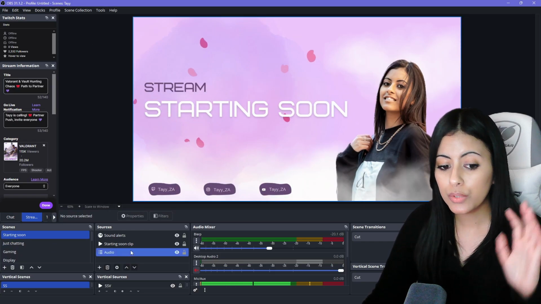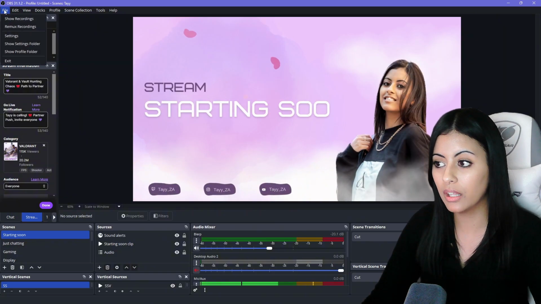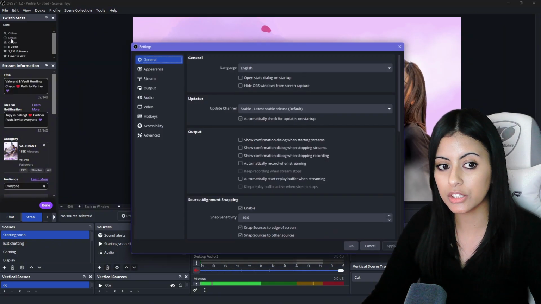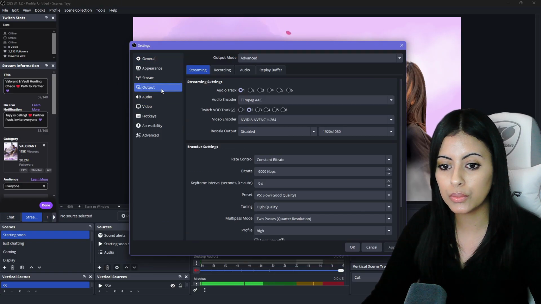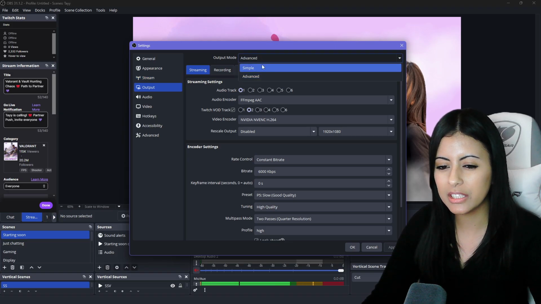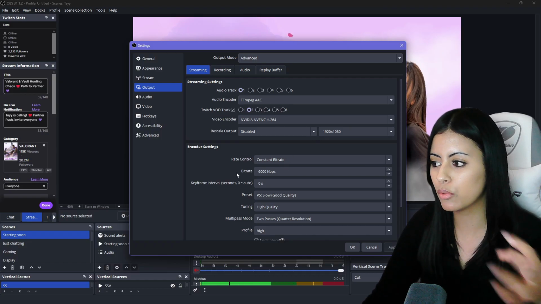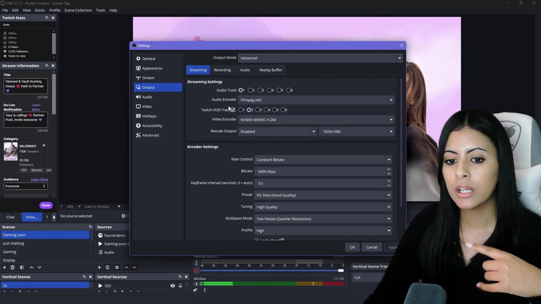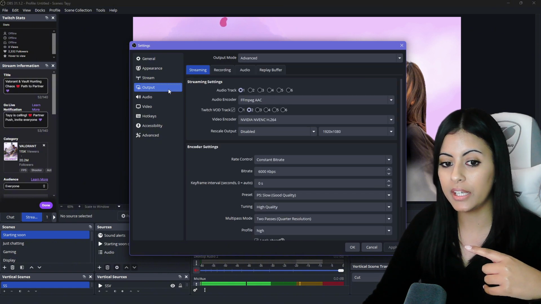So now that your audio sources are set up, your tracks are set up, you're going to go to File and you're going to go to Settings over here. Under this, you are going to go to Output and make sure it's on Advanced. I think on Simple, you might be able to do this, but I like to keep it on Advanced because you have a lot more options and a lot more customization. As long as you are streaming directly to Twitch and not through a relay, you'll see that you have an option under Streaming Settings called Twitch VOD Track.